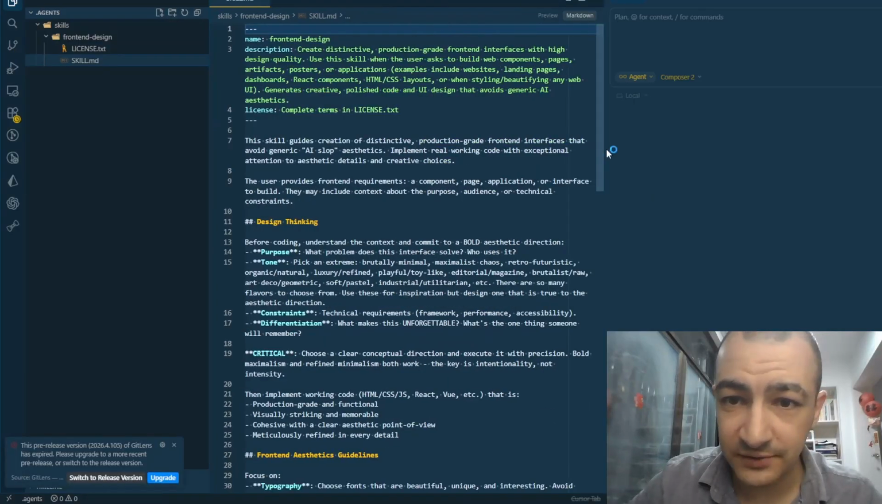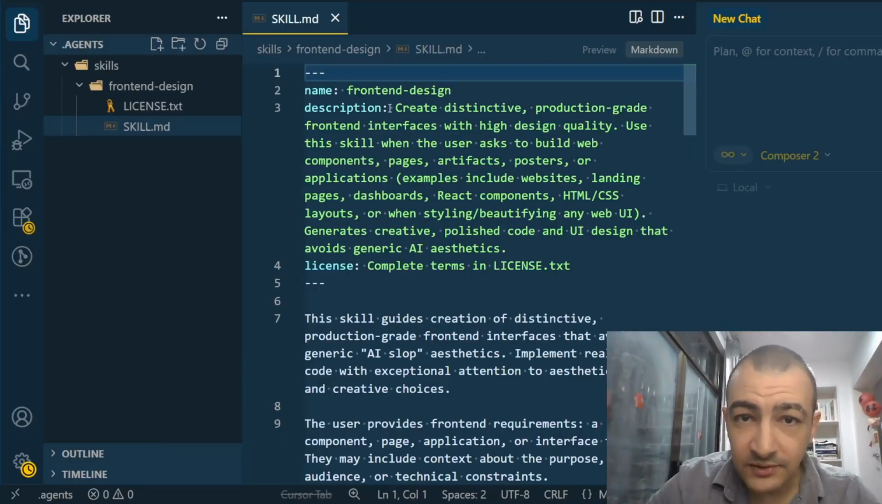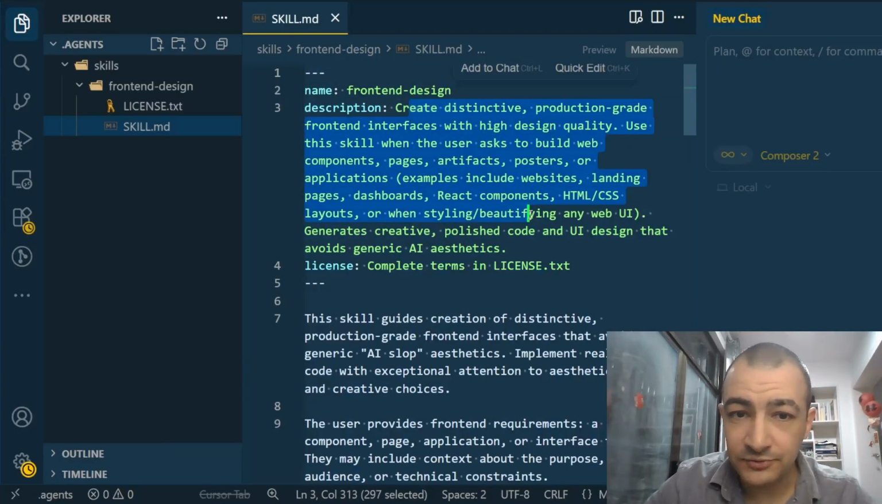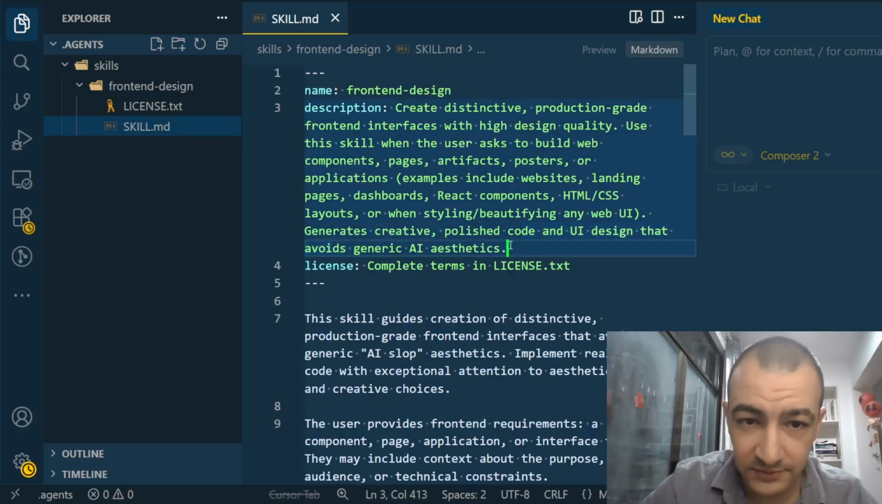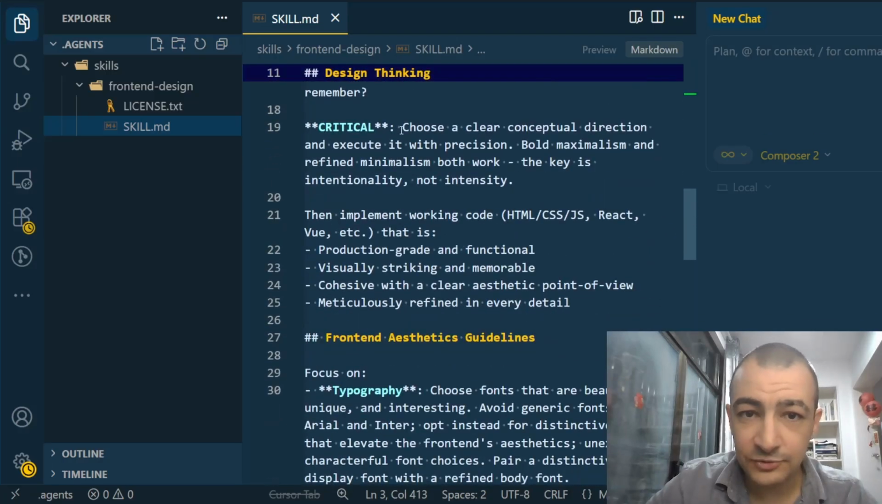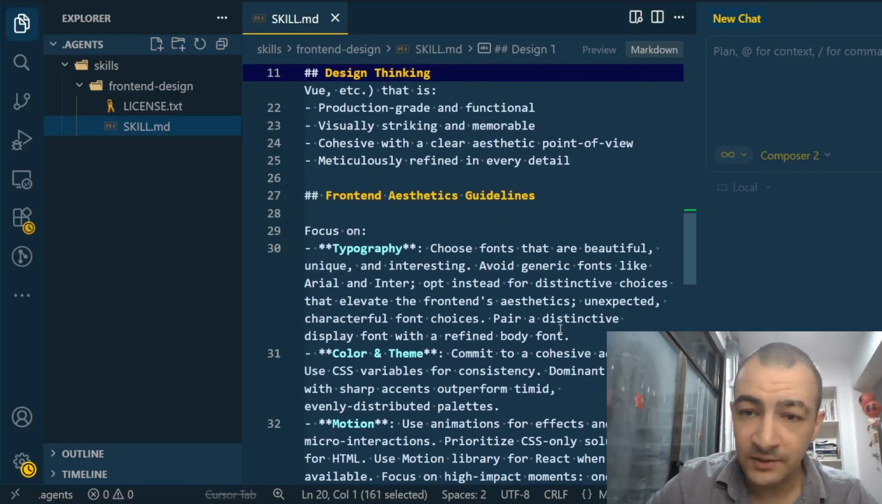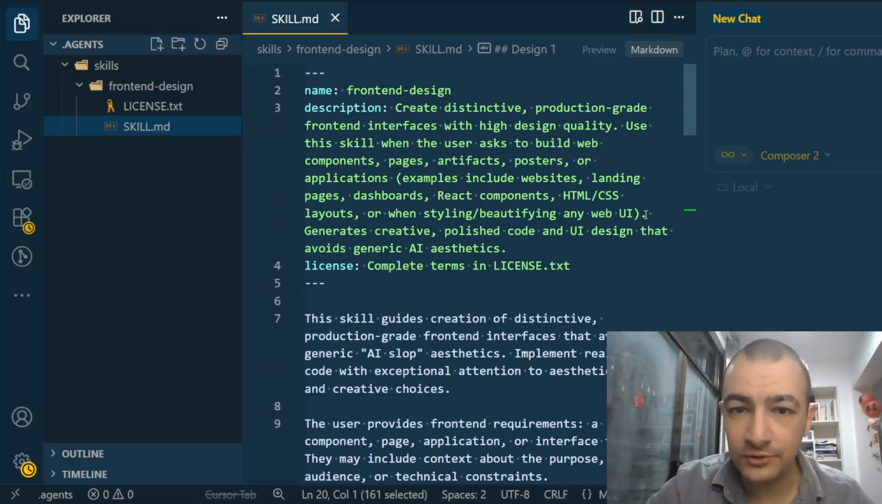It's just a set of instructions that are written in plain English. If you want, you can read it. So yeah, the description is to create distinctive, production-grade, polished code UI design that avoids generic AI aesthetics. That's good. You can design lots of different things here. Critical, choose a clear and conceptual direction, and so on. You don't have to touch this. It's going to work out of the box. If you have any more configuration that you want to put, this is going to be another place. We're going to see this in a second.